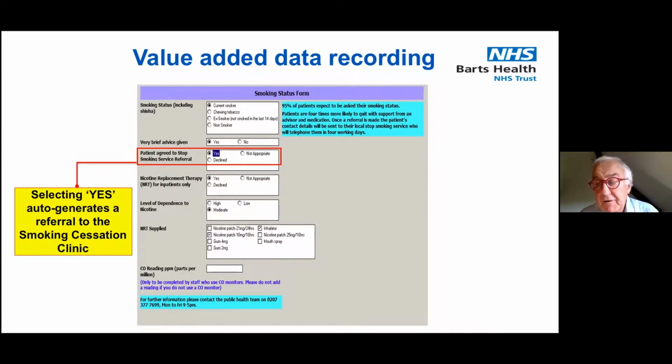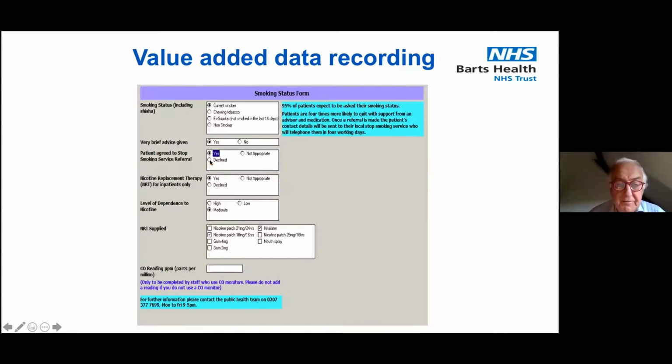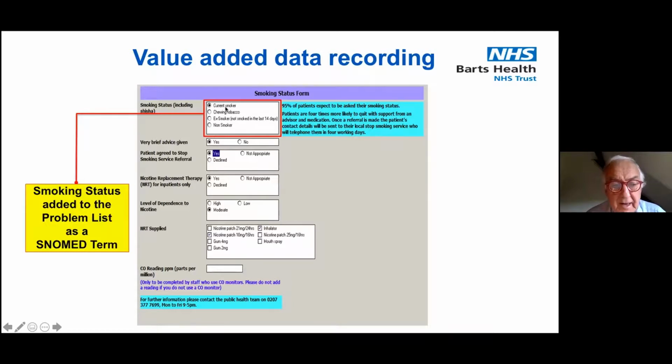So in a tertiary referral center like mine, the patient may come from many miles away and they don't want to come to a smoking cessation clinic close to the hospital or indeed the smoking cessation clinic within the hospital. They want to visit a smoking cessation clinic close to their home. And that, with no further work from the clinician, is done by generating a letter from this form. And in addition, adding the smoking status to the patient adds a SNOMED term to the problem list.